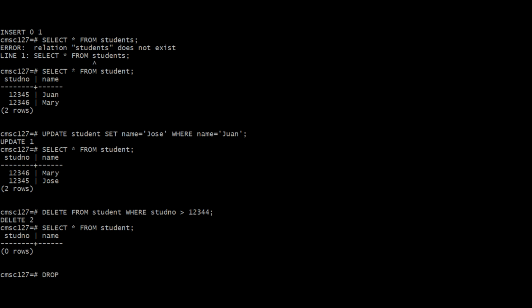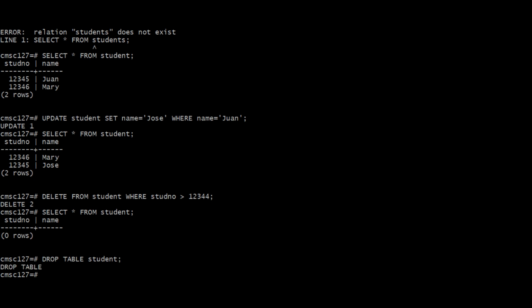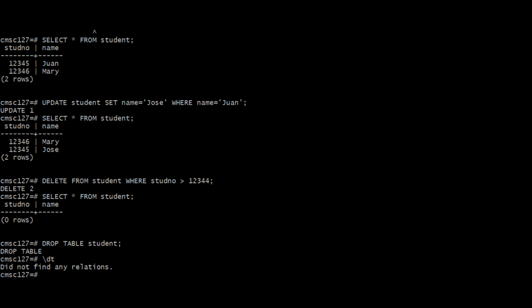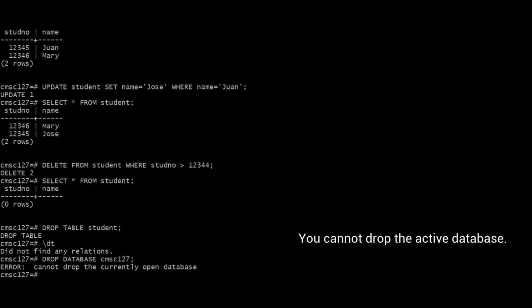To drop a table in Postgres, we use DROP TABLE student. And similarly, we can also drop a database using the command DROP DATABASE and then the name of the database, CMSC127.